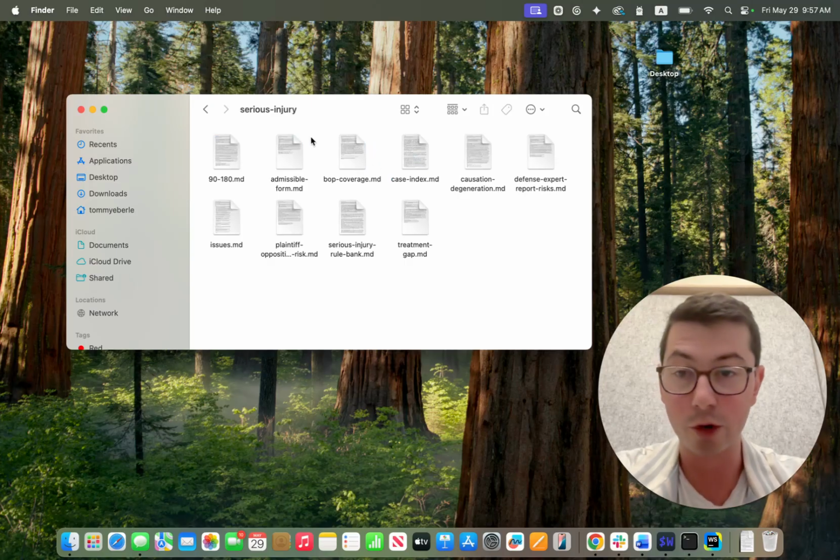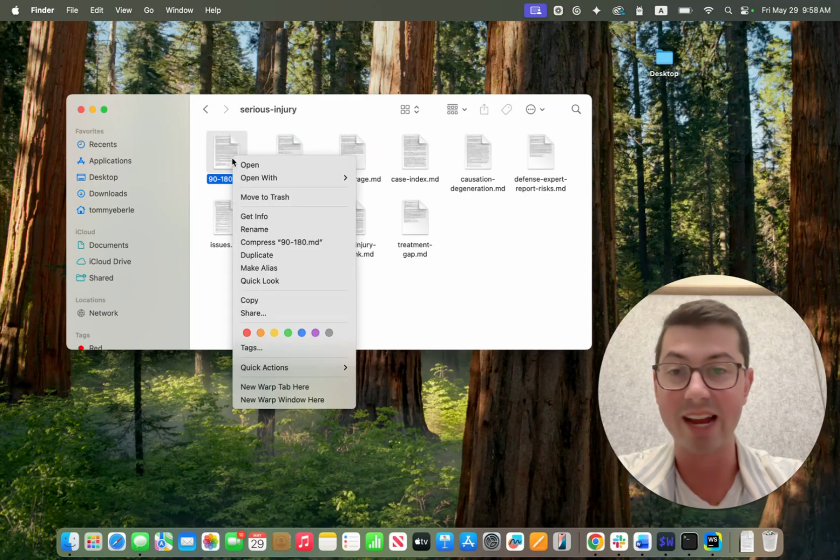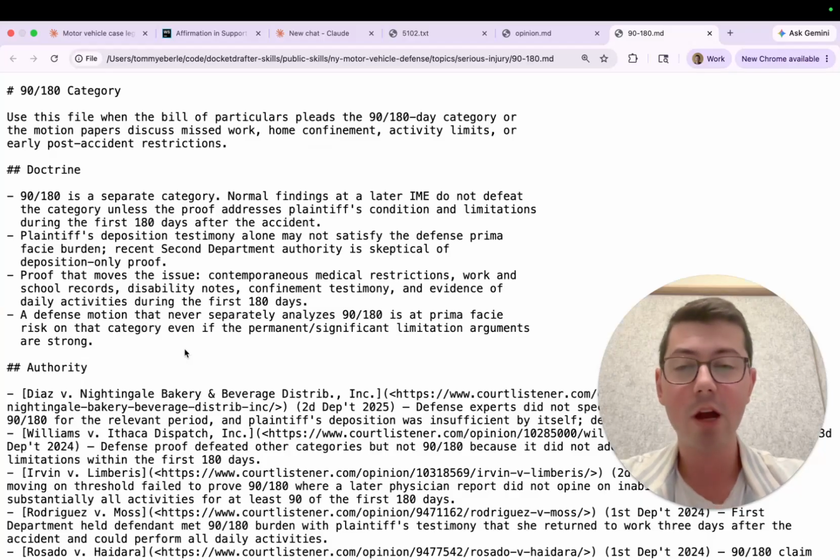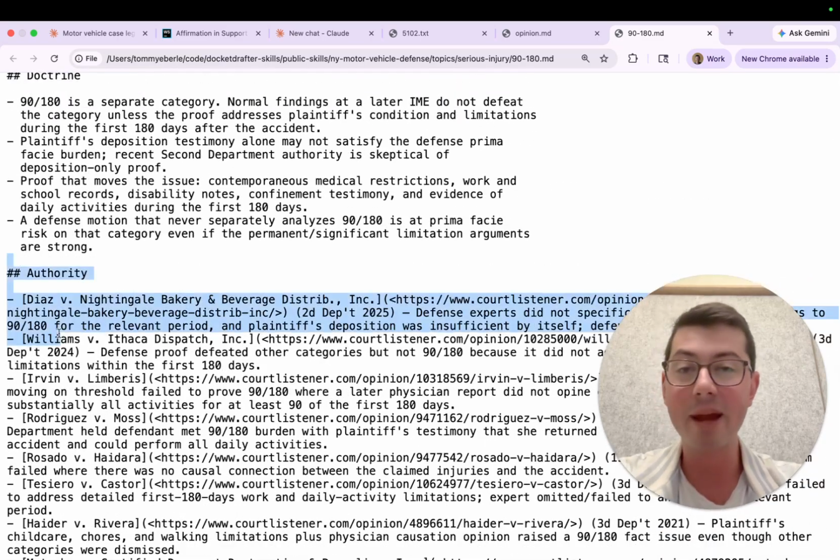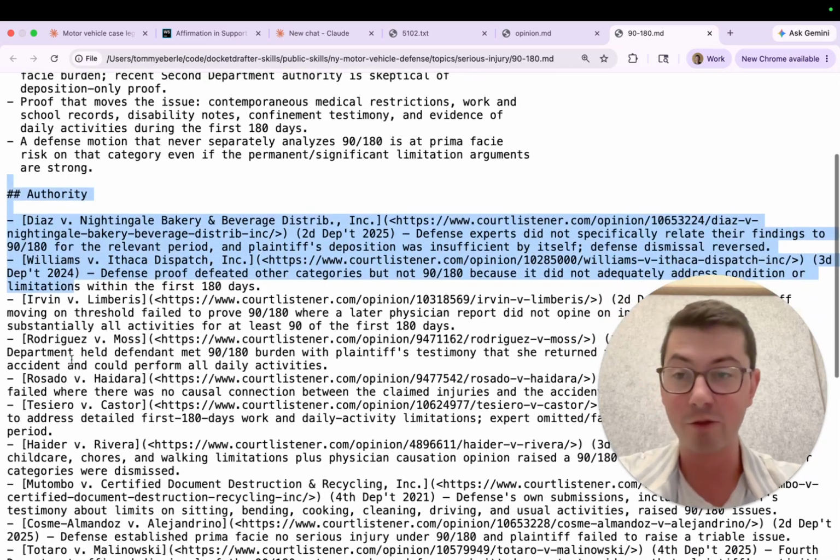And I'm going to open one of them for you. We're going to focus specifically on the 90/180 day. And if you take a look, we've got a file discussing only the 90/180 day category. And it's talking about what this issue means in practice. So this is the distilled knowledge that comes from the primary sources, and all of the main primary sources that it got this information from are completely linked here.